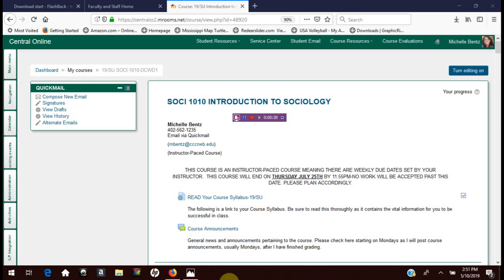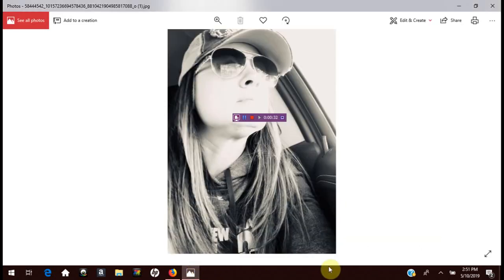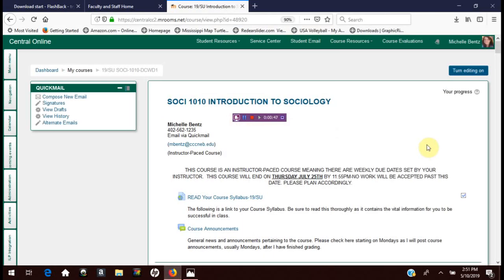Just to give you an idea of what I look like and who I am, this is a picture of me. Usually I'm at the ball fields looking out through my car waiting to pick up one of my children at a sporting event. So this is me, Michelle Bentz. That's what I look like. And we're going to pop back over to our screen here.